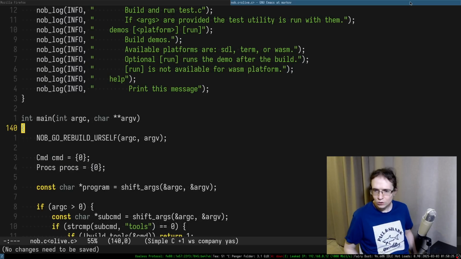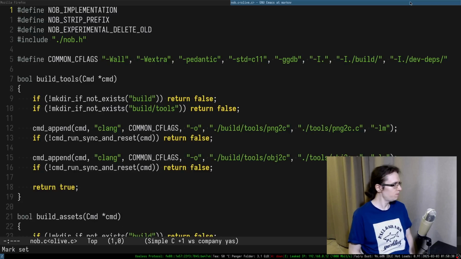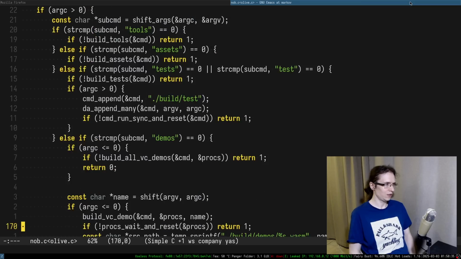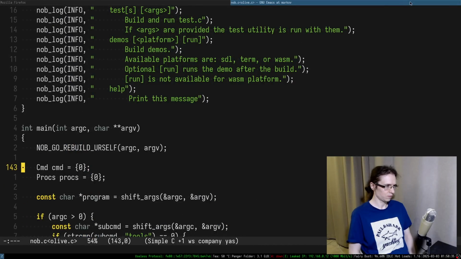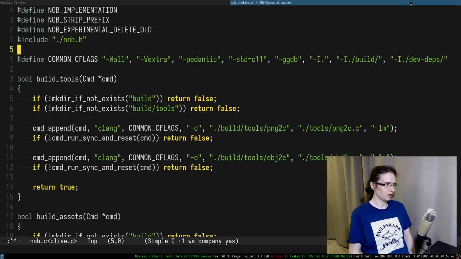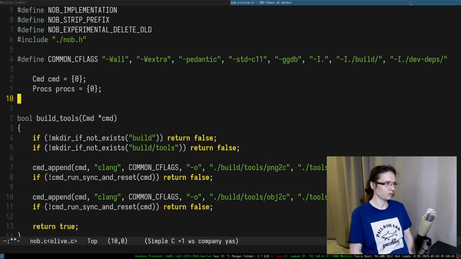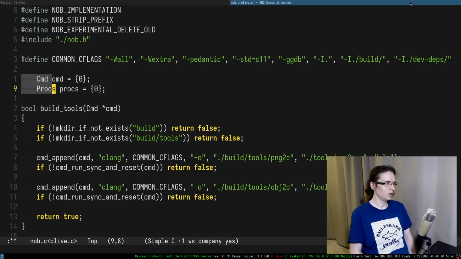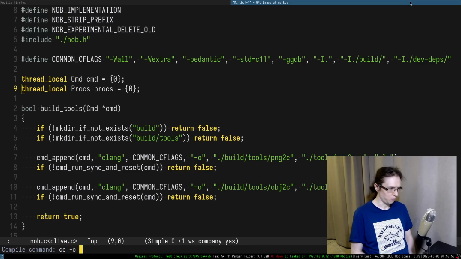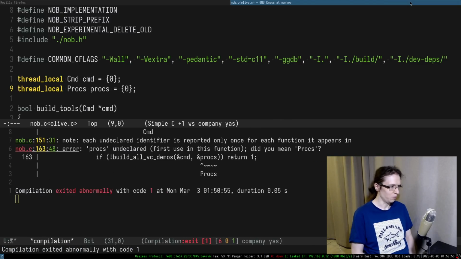So the thing we want to do now, chat, is try to make these things global. Just literally global. Something like this. Maybe even thread local. Let's just make them thread local, like this. First of all, let's try to compile them and see if that will compile.